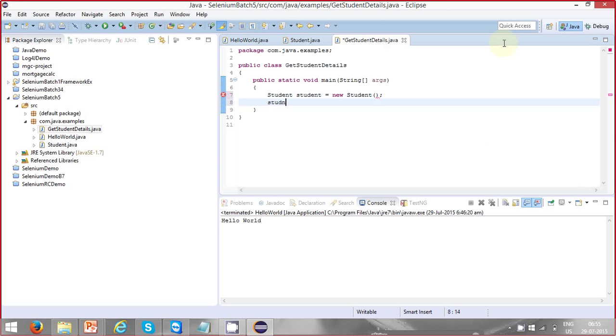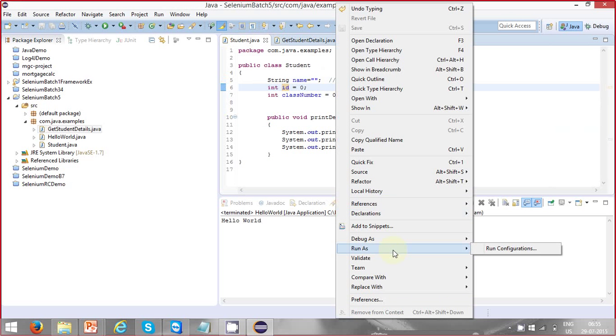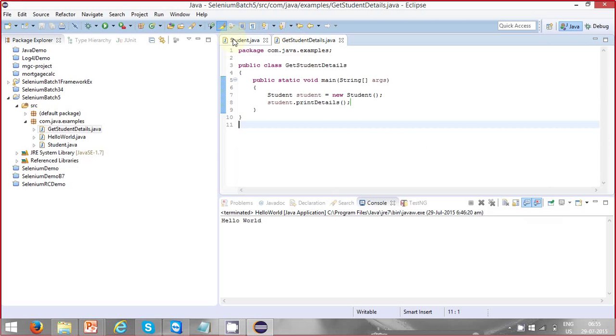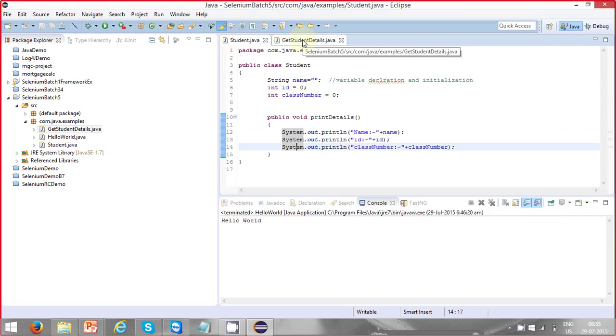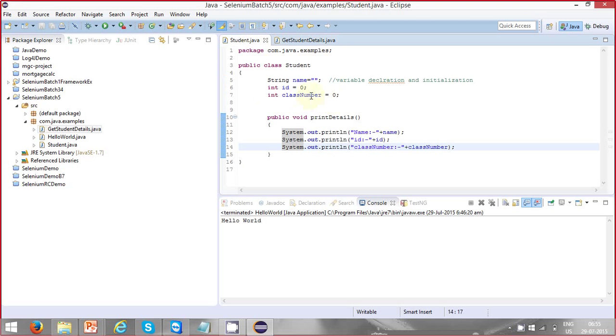And you can call student dot print details, the method name, and then run this class. You cannot run this student class. Can anybody give the reason? We know that the starting point of a class is the main method, right? Did you find a main method here? No. So you cannot run this class alone.